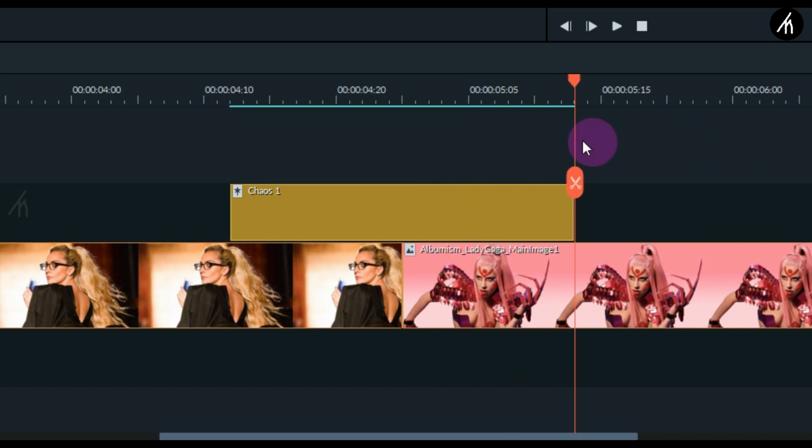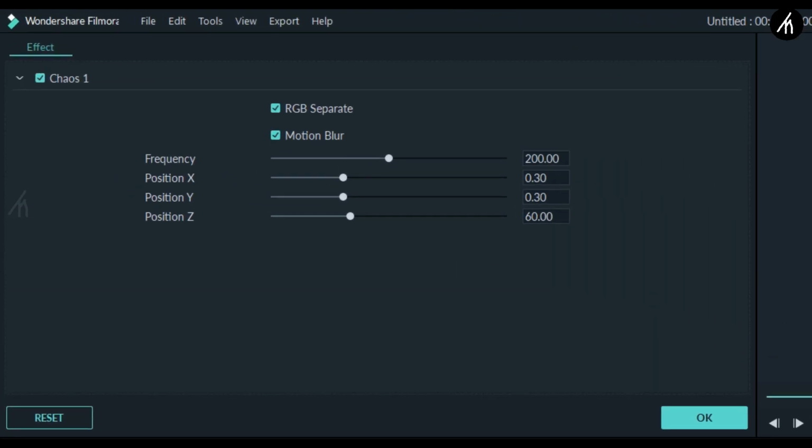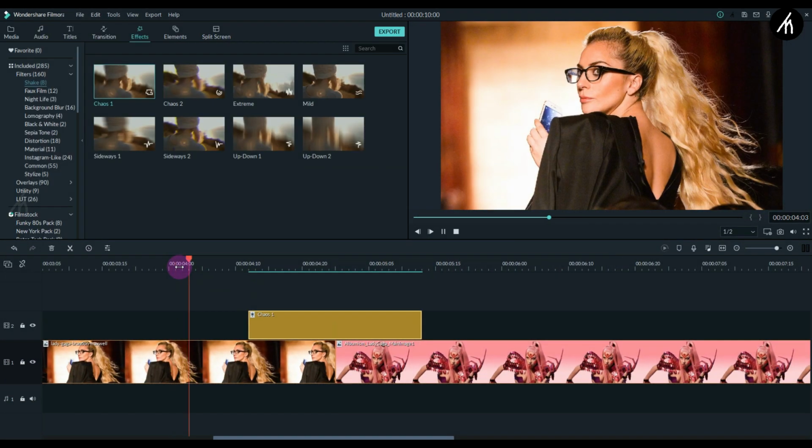Okay, now once it is perfectly in the middle of the both clips, then simply double click on the filter, and then here in the filter settings, simply uncheck the RGB separate box, and now for the frequency, make it to 1%. And now for the position X, make it to 0, and now for the position Y, make it to 0. Now for the position Z, make it to a full 180. So now if I play, then you will see that it will create this S type of motion effect.